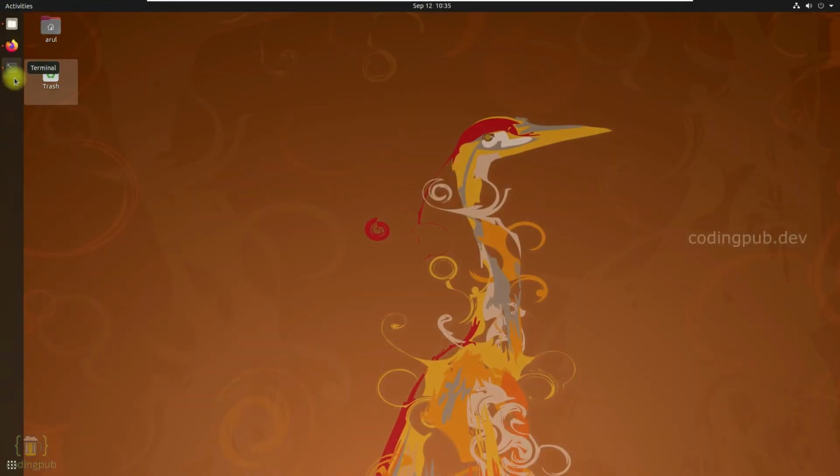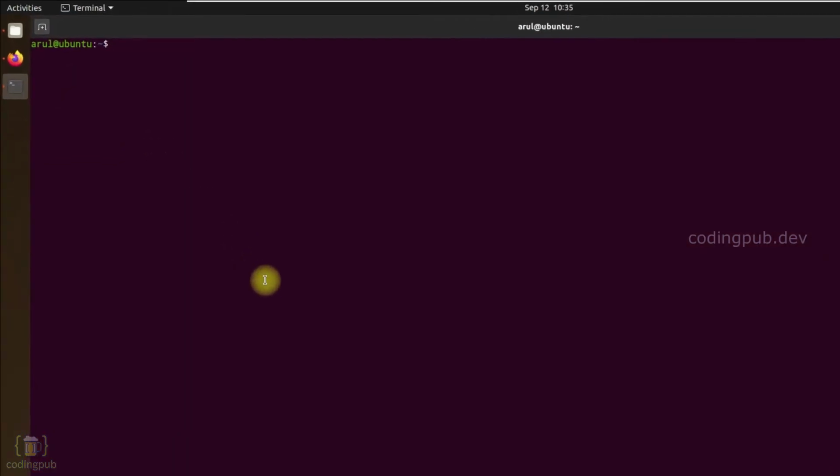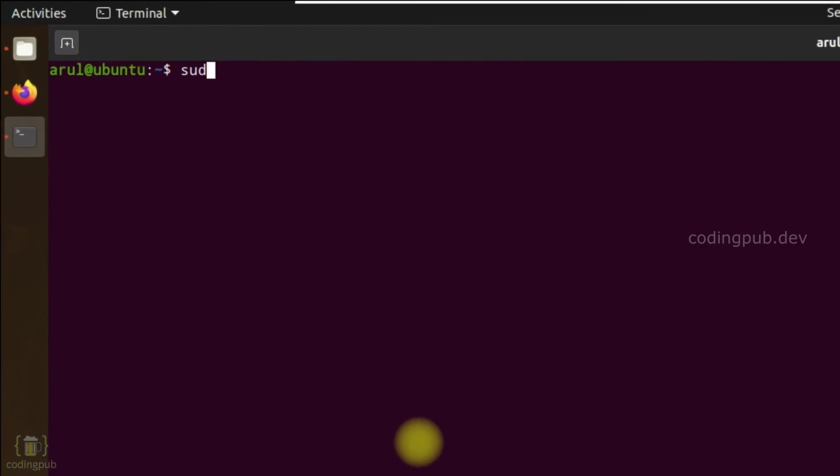To install pip on your Ubuntu system, open your terminal and type the command sudo apt install -y python3-pip. The -y parameter is optional here. If you do not give it, it will ask you for a confirmation, and if you give the -y parameter, it will directly install the package without asking for a confirmation.